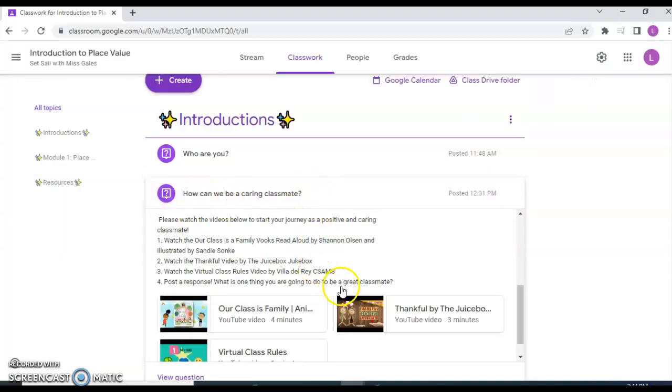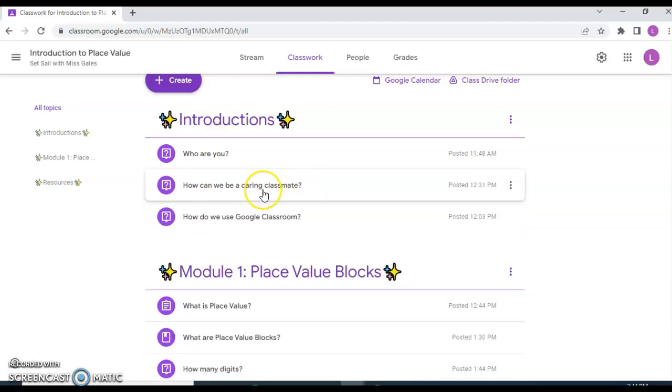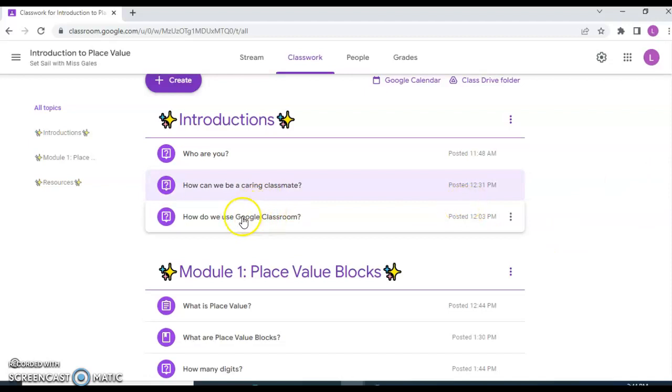Okay, so again, please read carefully, because at the bottom it says what specifically I want you to do, post a response. Okay, and to make this go away so that you can see the next step, you just simply click on the box. Okay, now this is where this video lives. How do we use Google Classroom? You can always come back to this if you have any questions, and I will be adding into this section when we have new assignments, so please check back here.